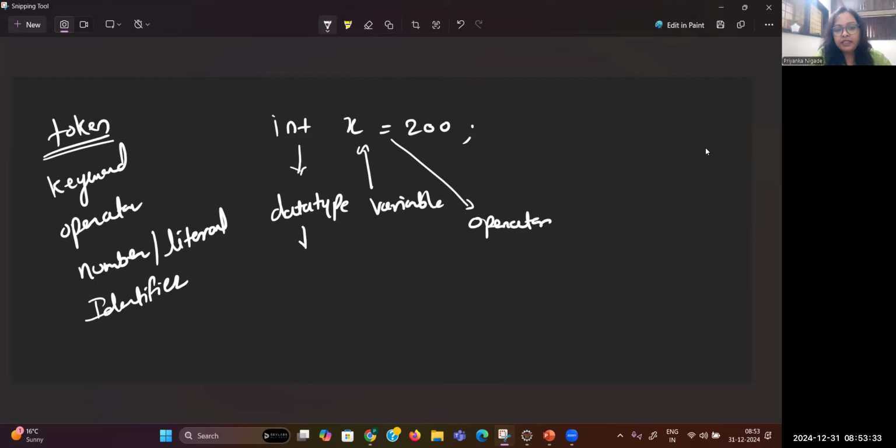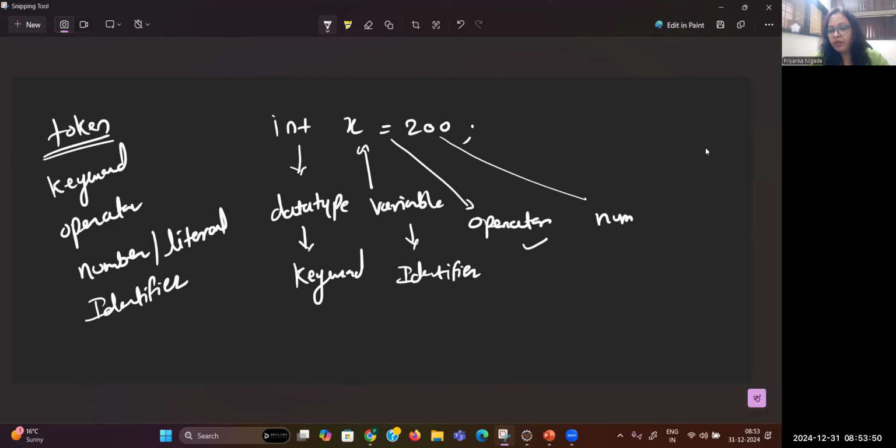See, this data type in Java is called a keyword. A variable in Java we call an identifier, so we are able to identify that this is a variable name. The equal sign is an operator. What is 200? For now, it is just a number. But in Java, in the token way, it is a literal. This is your constant data. What is this sign? Semicolon. For us it is a semicolon, right? So every statement should end with a semicolon. In Java, it is called a punctuator.